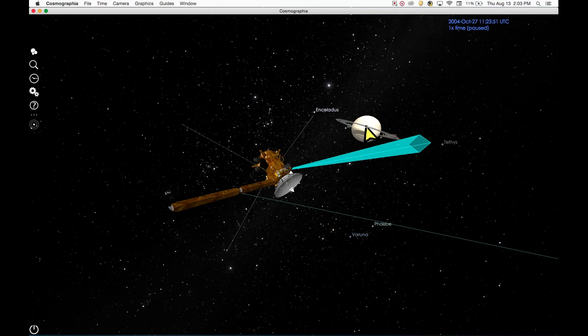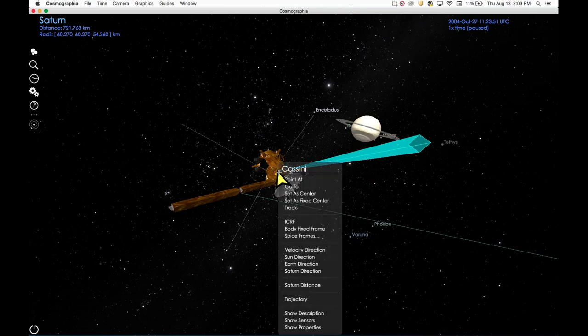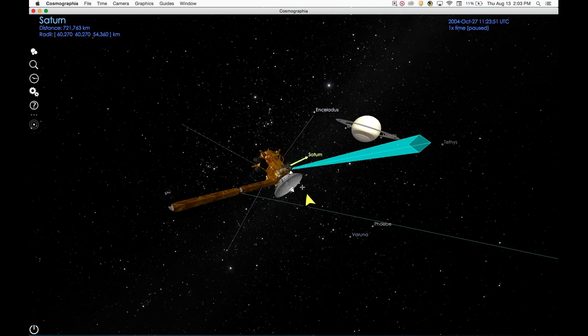To display this, select the object to which the direction vector will point. Then right-click the object from which the direction vector will originate. Then click Saturn direction, or whatever the name may be in your case.